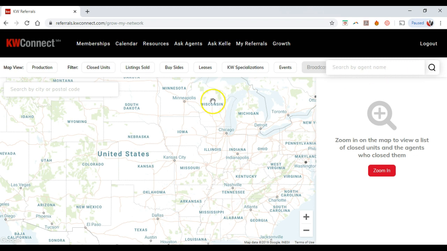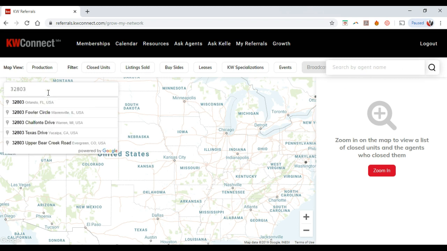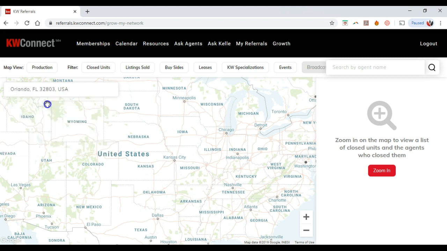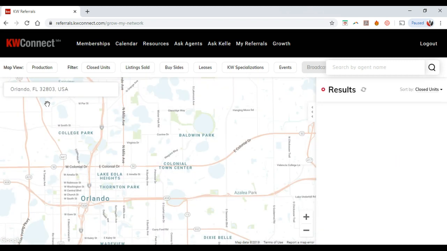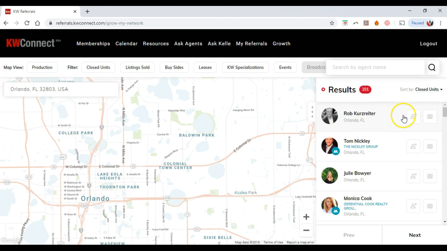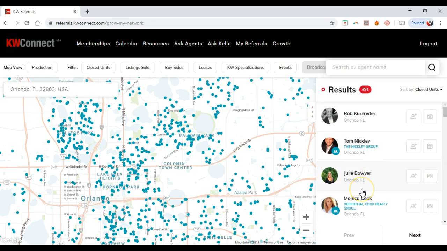All right, but in this case, I can also go through and search by the city or postal code. So for instance, if I knew that I was looking for someone in my zip code, I'm going to type in 32803, Orlando, Florida on here. So if I know that I'm looking for someone over here, then I can actually go through and see all these people on here as well.